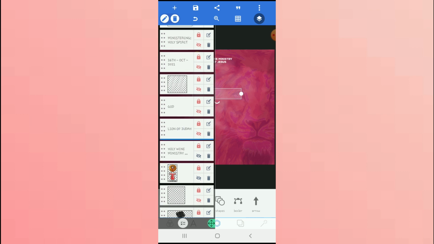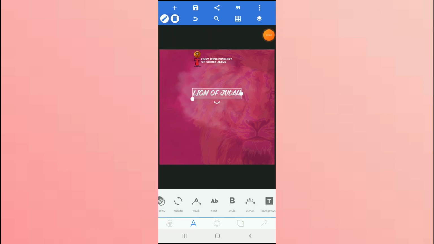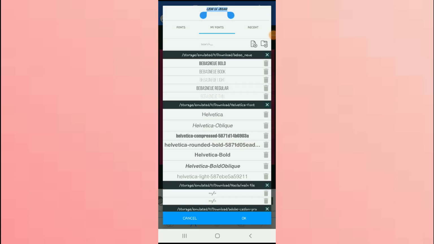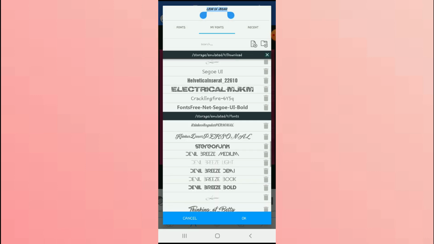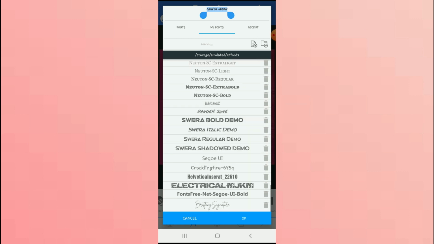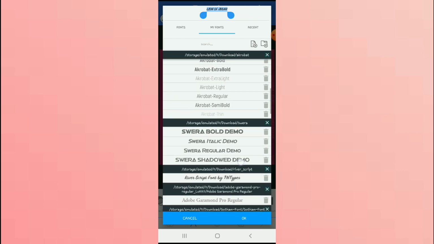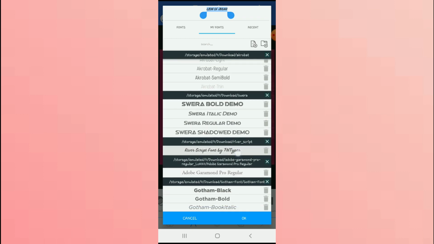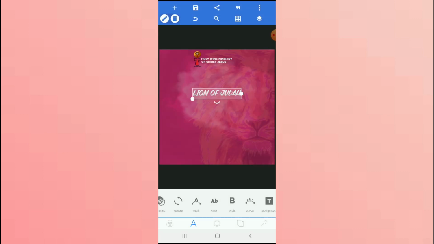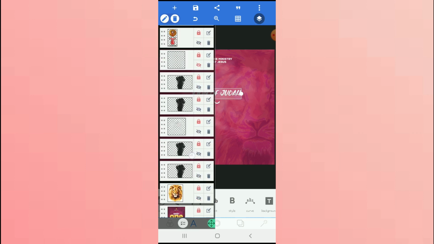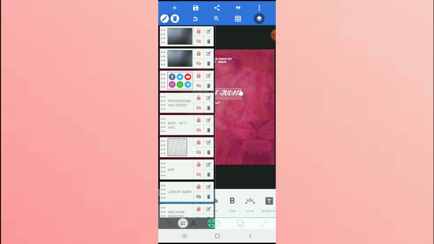Yeah, and the font that we use for this Lion of Judah is this font. I can drop it also, or you can go and download it online. Just search for it. It's called River Script. Yeah, River Script font. That is the font that I use. So for that. And what else?